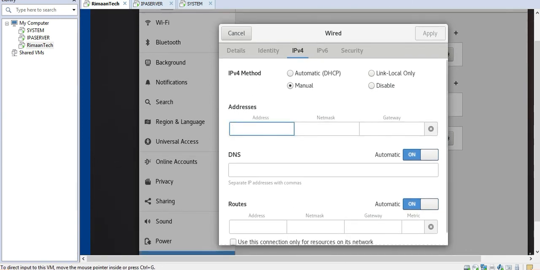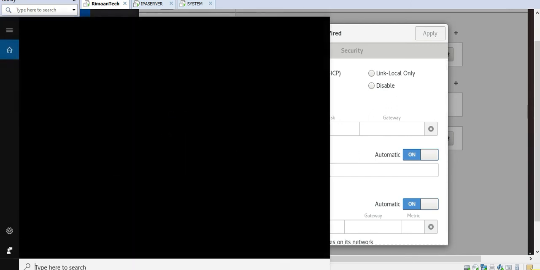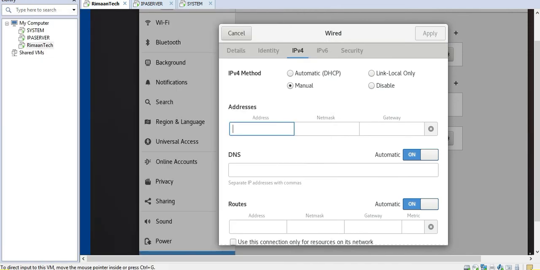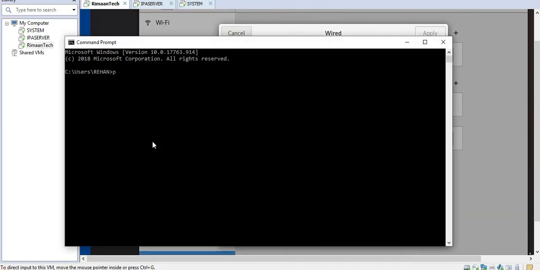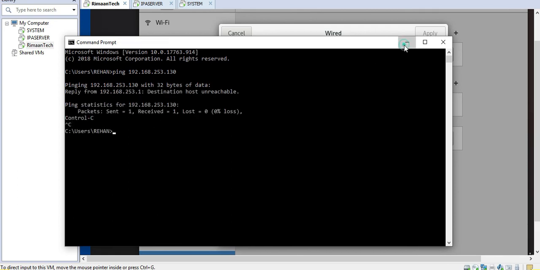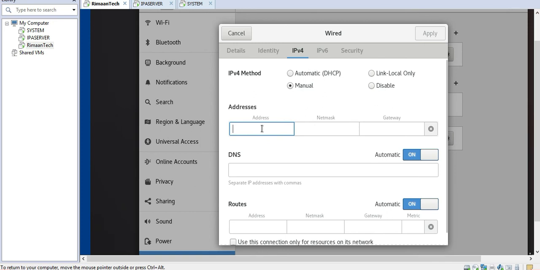Let's ping and check whether the address which I'm planning to give is available or not. I'm planning to give 192.168.253.130. So it's available right now, so I can give this. But we need the gateway also.